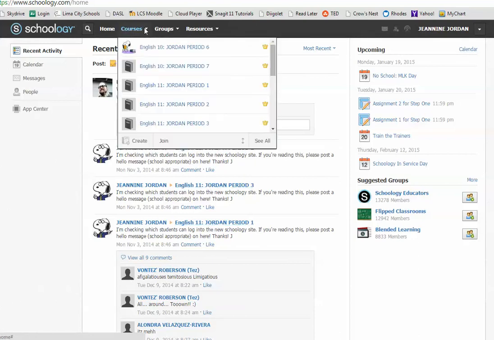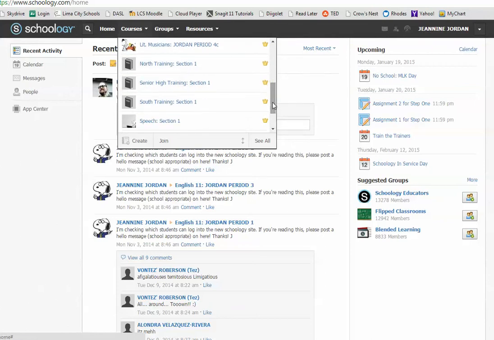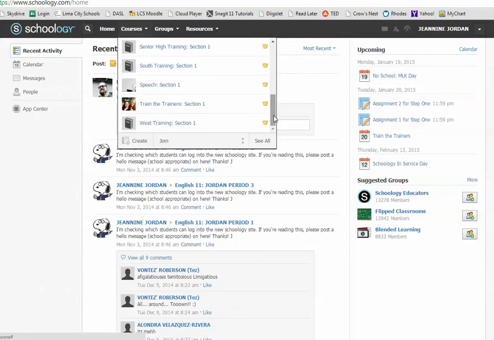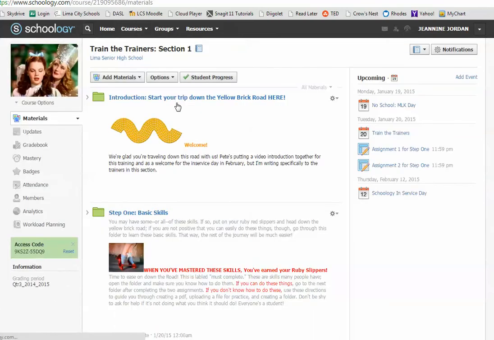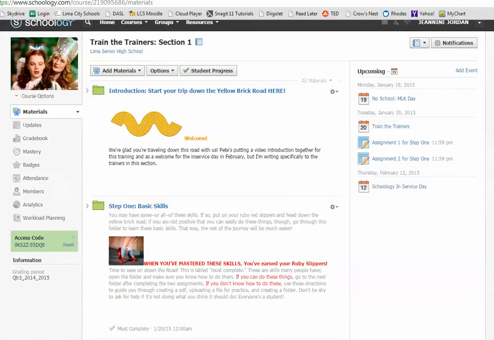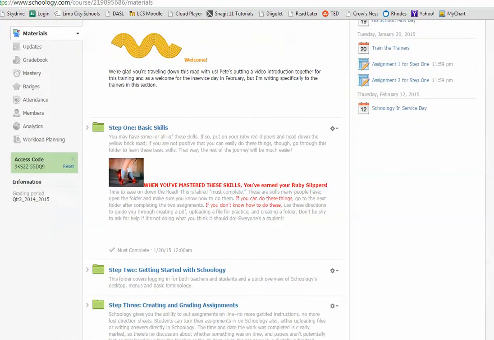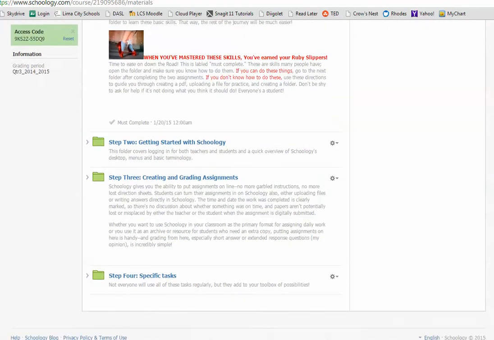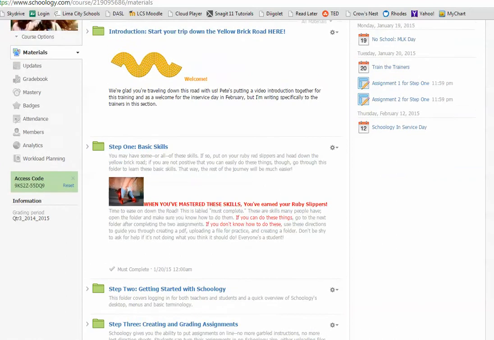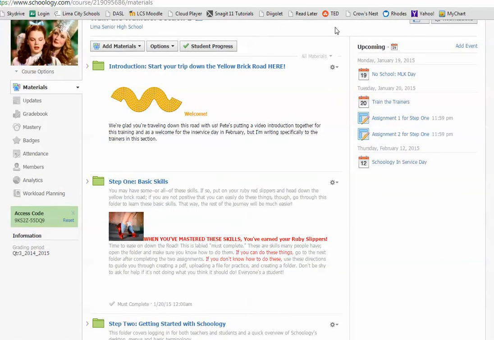So I'm going to go to course, and the course that I have the most on right now is the Train the Trainers section. So I'm going to go right there, click on that. After I do that, you see the basic organization. The basic organization here is showing you the major folders that I have. And this is still in process, but it gives you more than enough idea to see how you can navigate this.